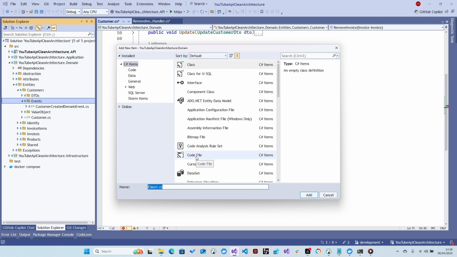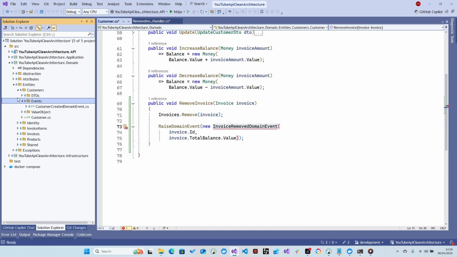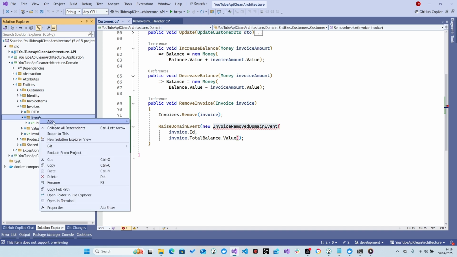Actually, this is an invoice domain event, but thrown in invoices. So it is up to you. Where would you like to keep it? You can keep it either in customer events or in invoice events. It is an invoice removed event, but handled in customer. Actually, you know what? I'm going to keep it in invoices because it makes much more sense to me.